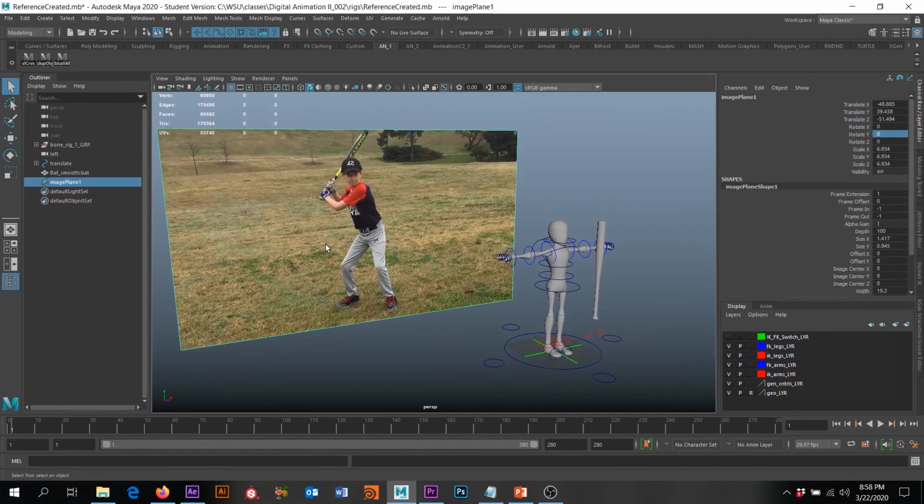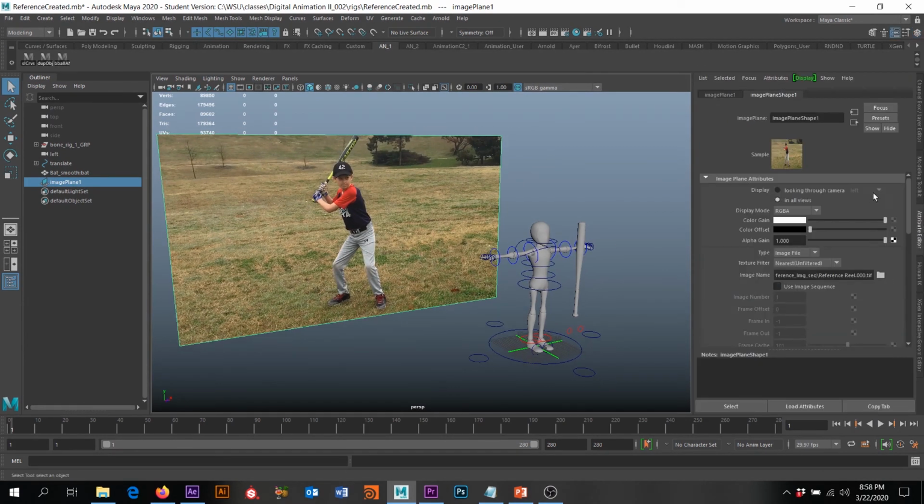So we need to turn this into footage. And so with the image plane 1 selected, if we come over to the attribute editor, we want to make sure that we're on our image plane shape, not just the image plane, but the shape tab. And if we come down here, we'll see a little box called use image sequence. And if we would have had an underscore here, it would have caused problems. But at this point, this should work.